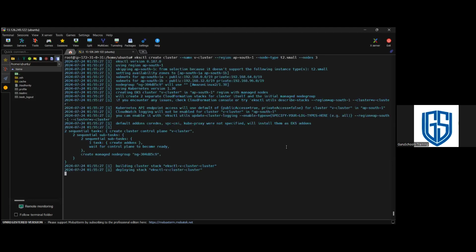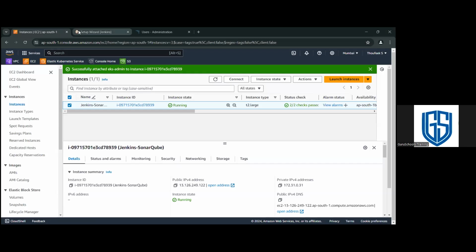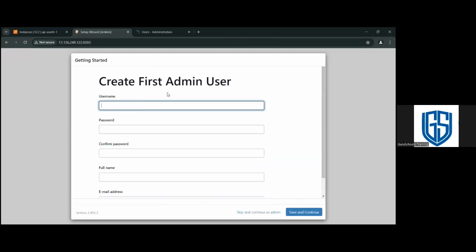Okay. So now I installed SonarQube, then Trivy, Docker, and all the things. And in parallel, installing EKS.